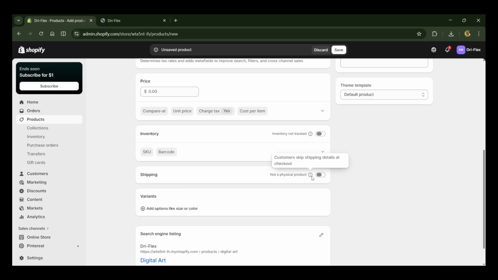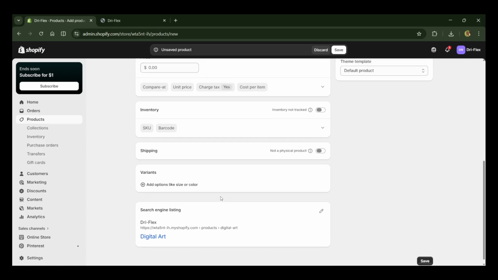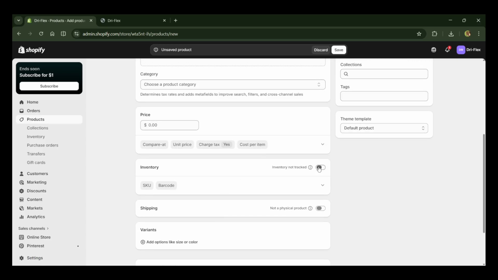Then, head to the inventory section and uncheck Track Quantity. Digital files don't run out, so there's no need to manage stock levels. The only time you'd leave tracking on is if you're intentionally limiting availability for a special release, but for most products, turning it off keeps everything frictionless.